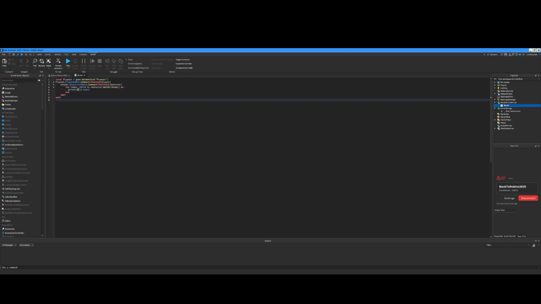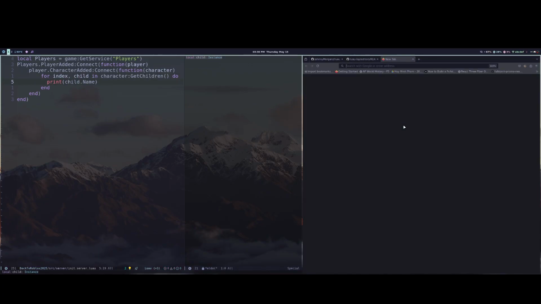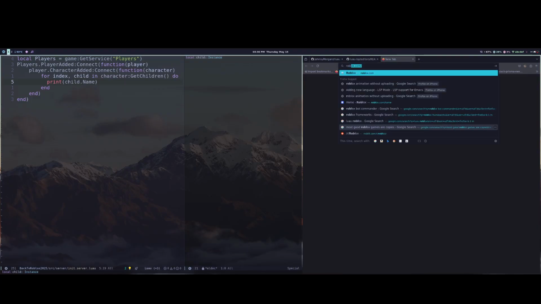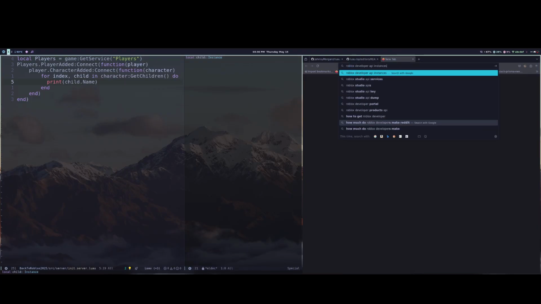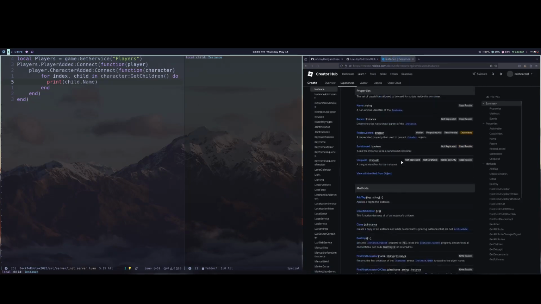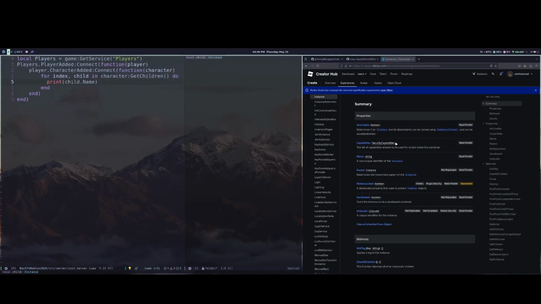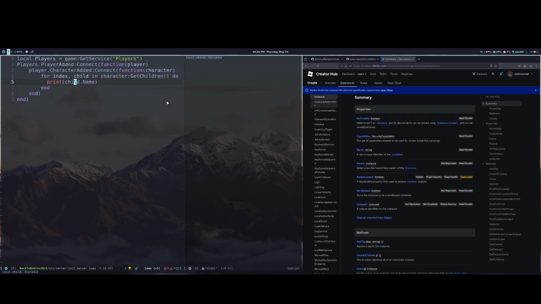So now I have it right here. If I change it to something like, what other properties do instances have? Roblox developer API instances. Sorry, I'm taking some of your time. I just want to demonstrate it. See parent. I guess I can print out the parent. No, it's a unique ID.